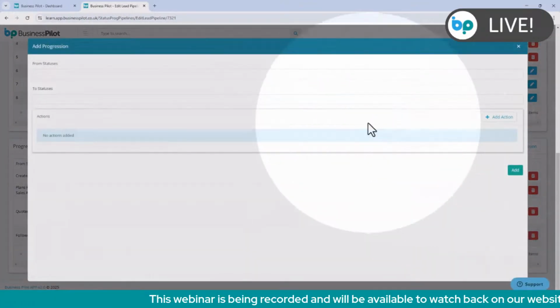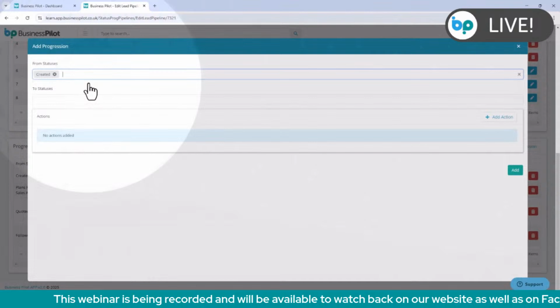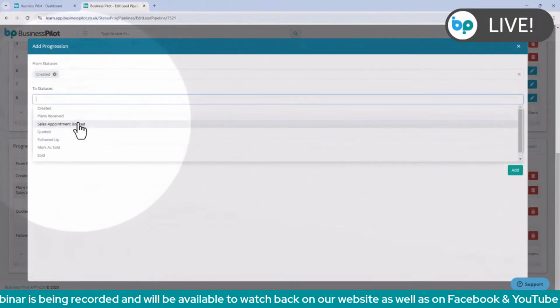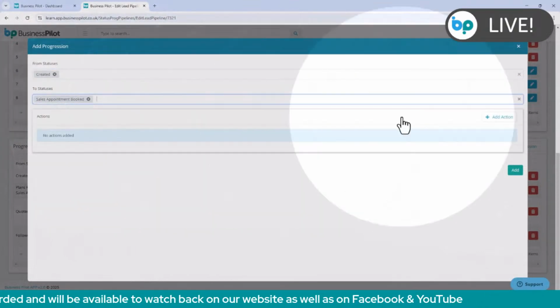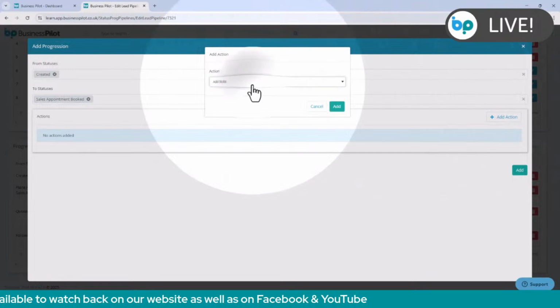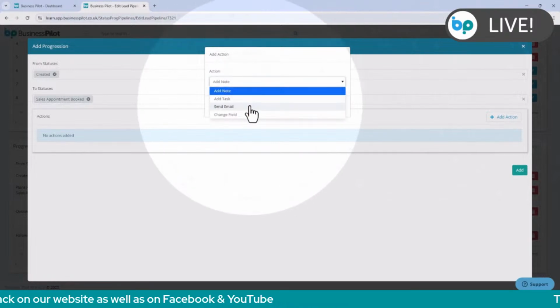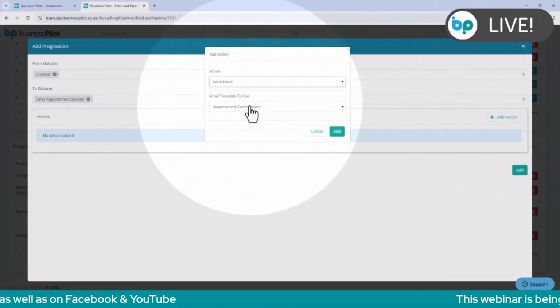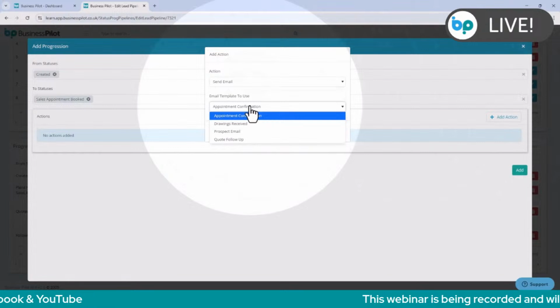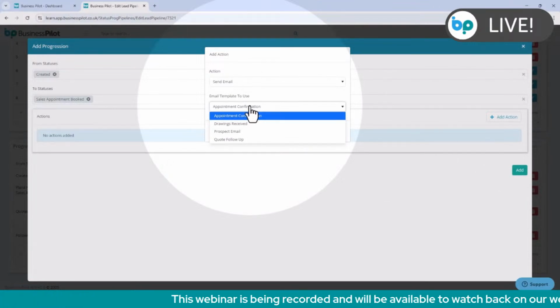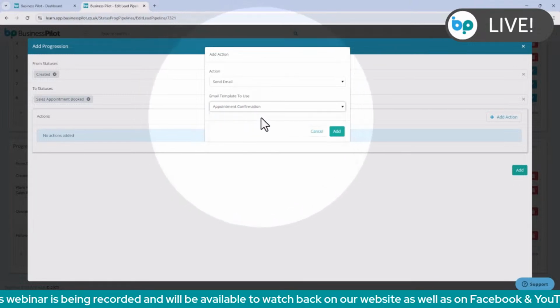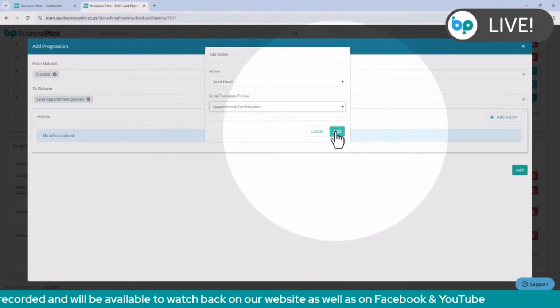However, when I go from the progression created to sales appointment booked, I would like to set up an email notification to go to my customer. So I'm going to click on send email. I'm then going to select from my email template what one I would like to pull up for me. Now for this, I would like my appointment confirmation. Now I'm going to simply click on add.